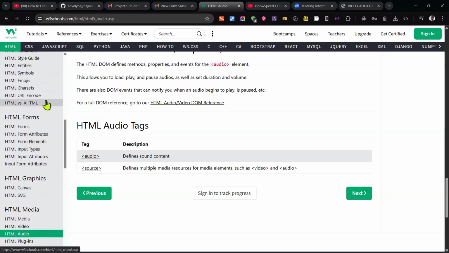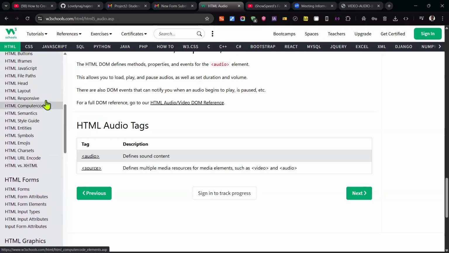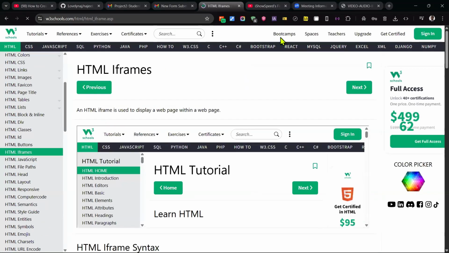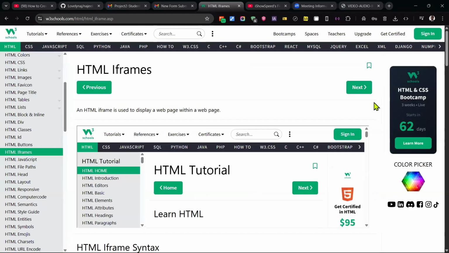So let's move to iframes. The iframes, let's look at this, the iframes. So how do you see an iframe? An iframe, what is it? An HTML iframe is used to display a web page within a web page.